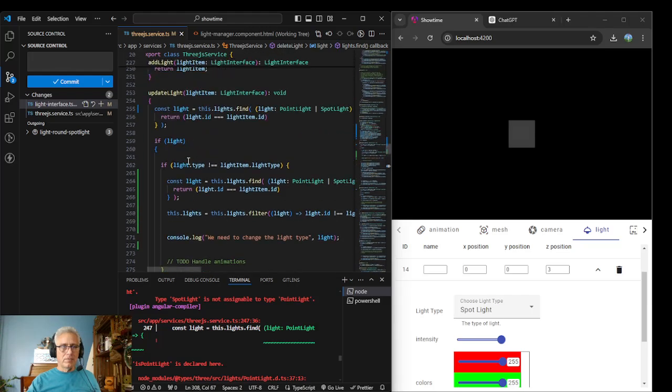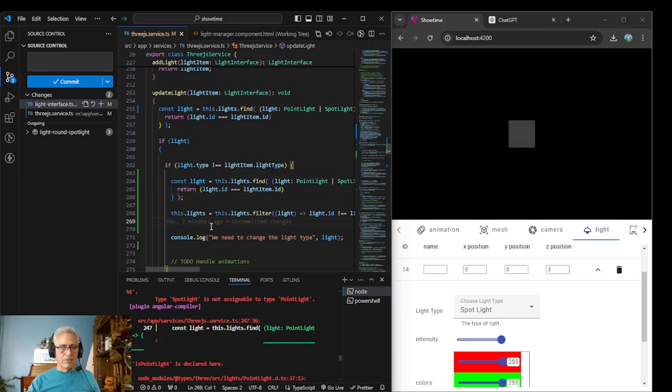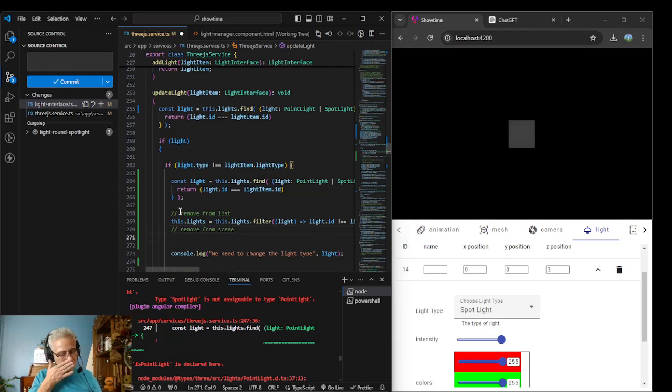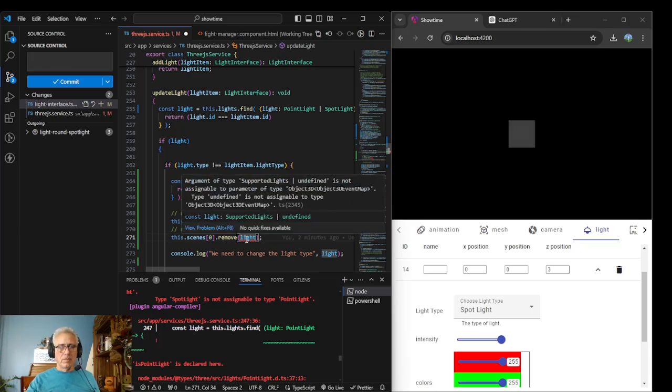Update light. There. Okay, we found it. We have removed it from the list, and then removed it from the scene. And okay, so what is that problem?